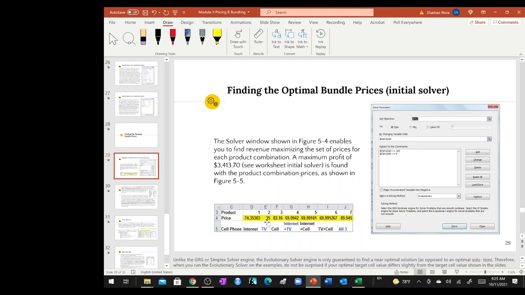Then we have the TV is 35. The TV and the cell phone is going to be 69.99. Okay, because actually TV alone is 35 and cell alone is 82. So it is probably cheaper for me to get a TV and the cell. But there's something here.